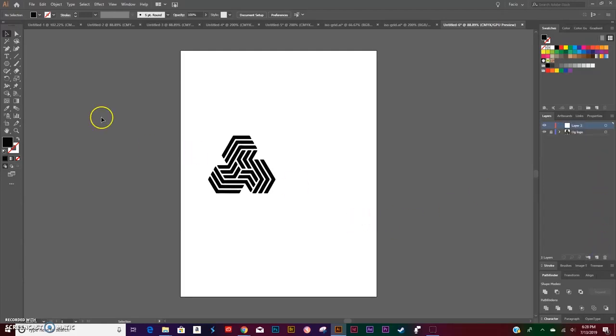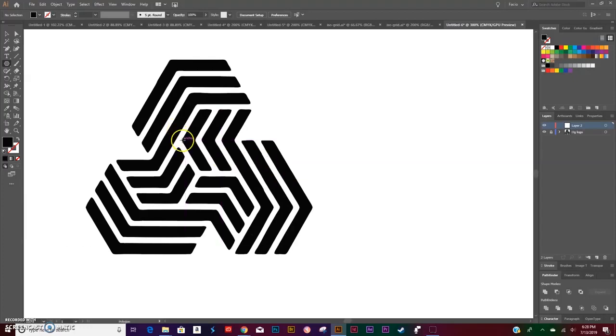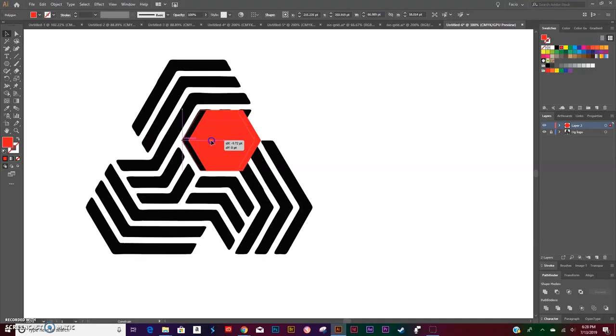Make a new layer. Go to your shapes tools. Click on the polygon. Zoom in a little bit. And make a polygon roughly about the same size. Doesn't have to be perfect. Looks pretty good. So now we have our hexagon.